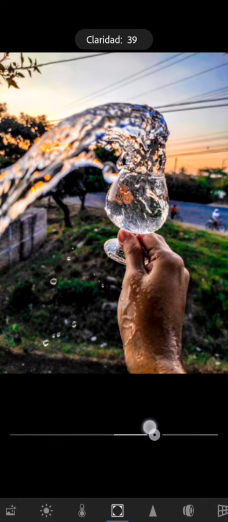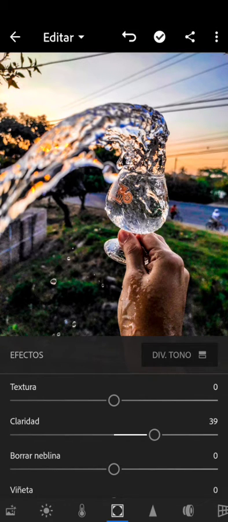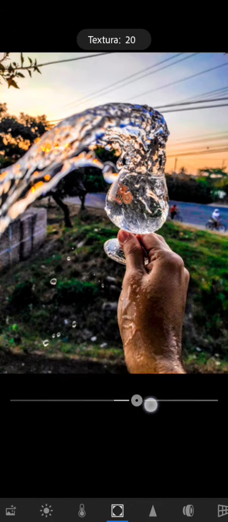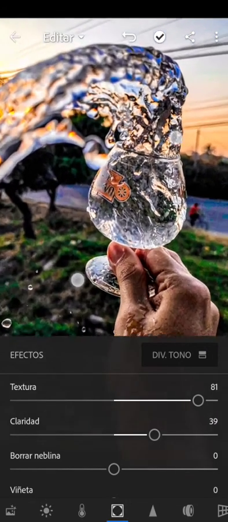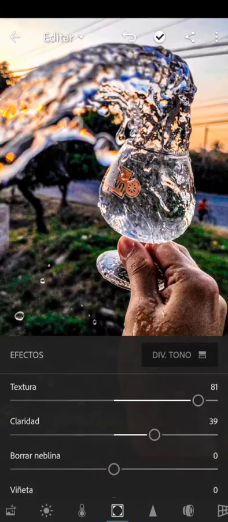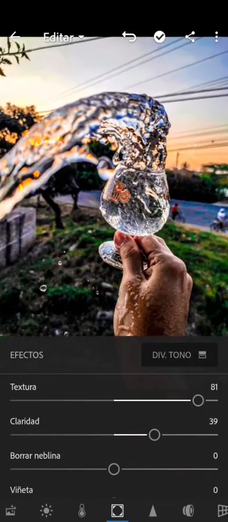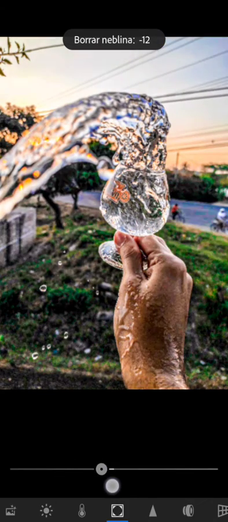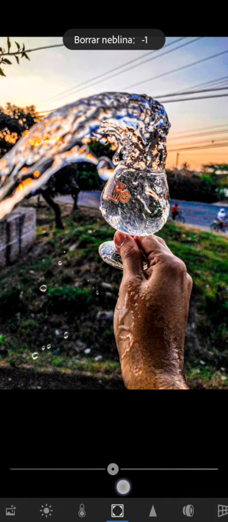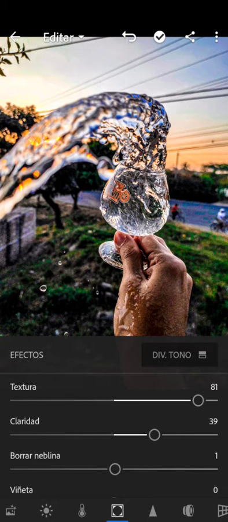This option, I think, gives you a more professional look, and the texture is going to intensify the textures of your photograph. As you can see, it has changed a lot right here on the cup and on the water. And also we have this option to erase fog. We are not going to use this option today since this photograph doesn't have any fog, but you can use it to erase the fog on your photos. I'm going to leave it right here.